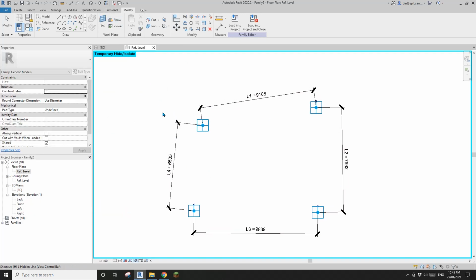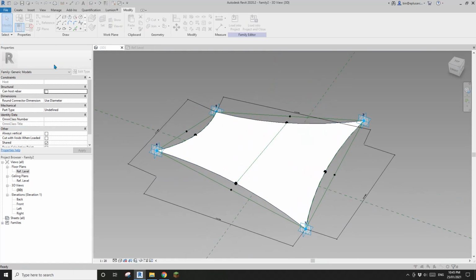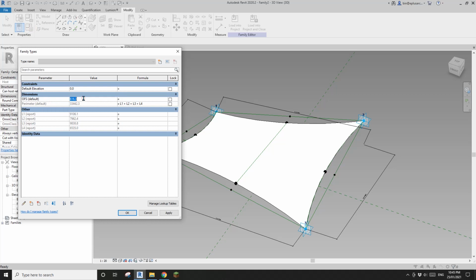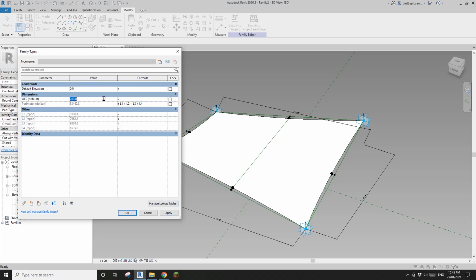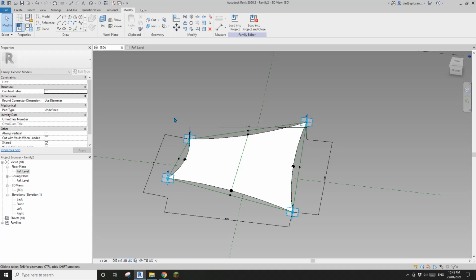So let me just show you. This is the shade, and you can use the OFS offset too. So for example, 200, 500. Yeah, okay. So now the area.